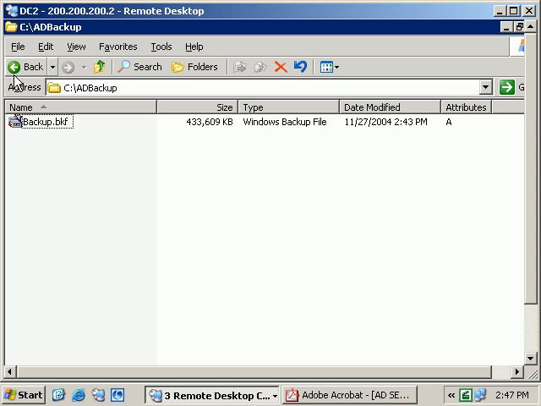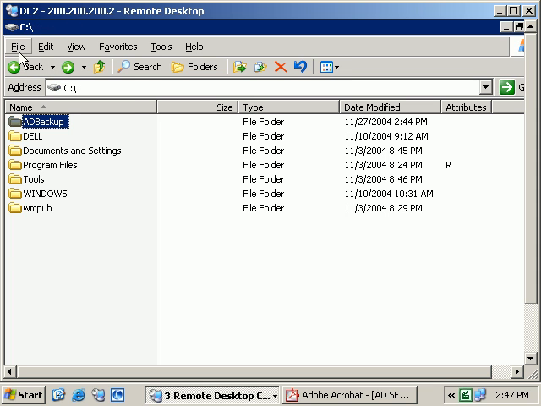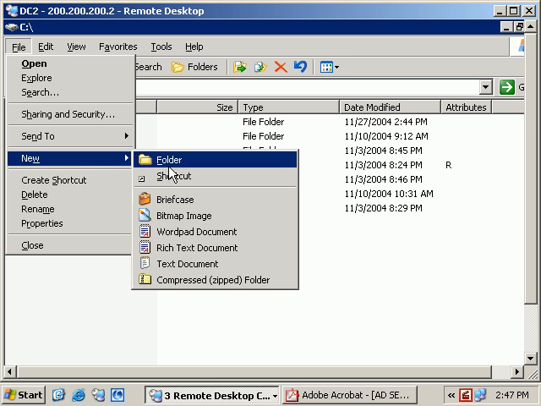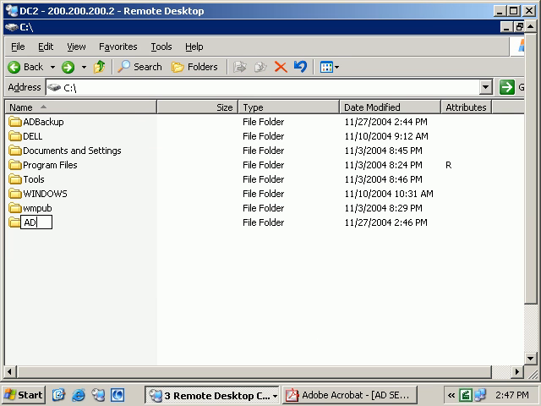So in order to do that, what we'll do is the following. We'll first create a new folder over here. Again, more housekeeping. We'll create a folder called AD Restore. So here's the folder, AD Restore. And then in this folder, I'm going to restore the Active Directory. How do you do that?